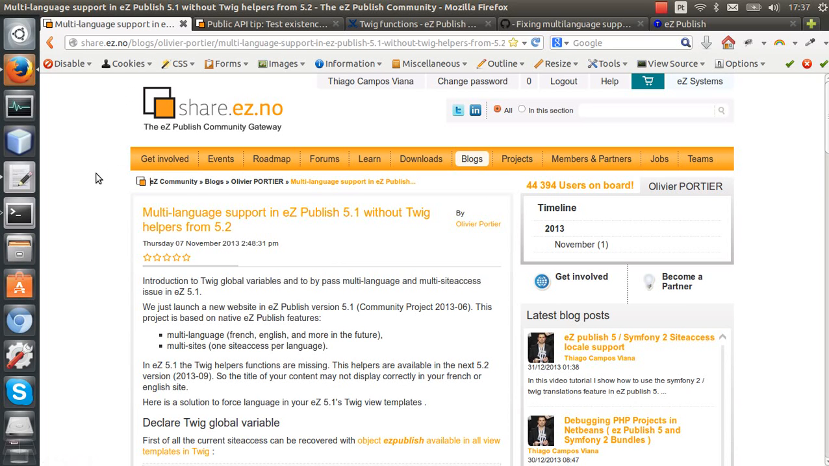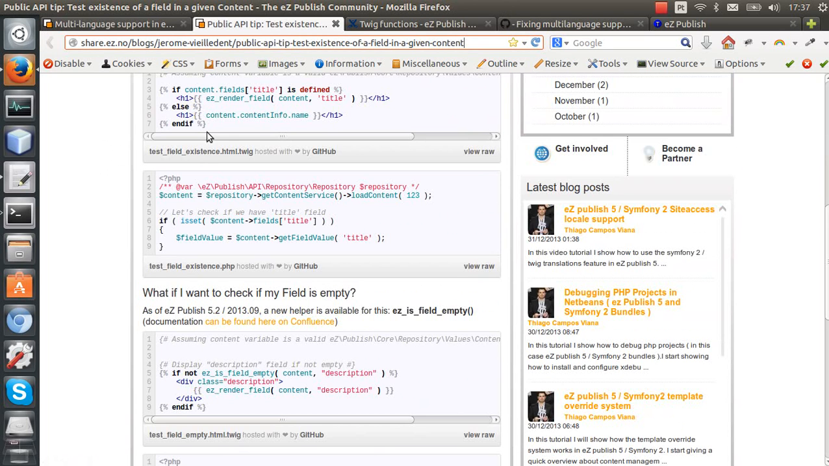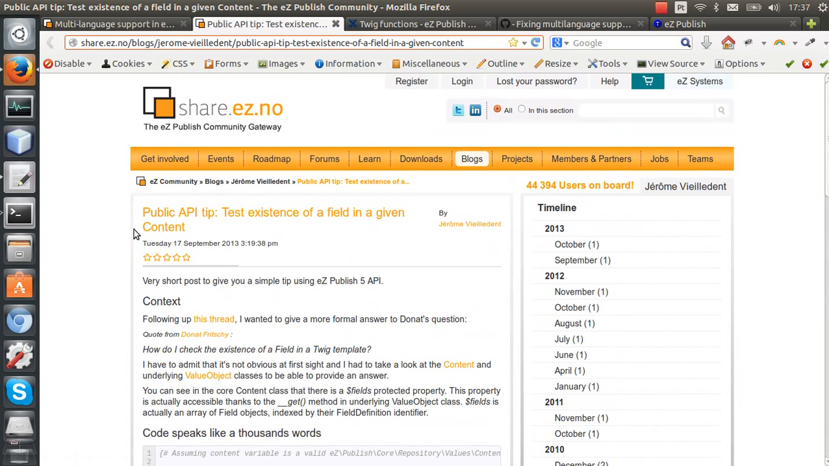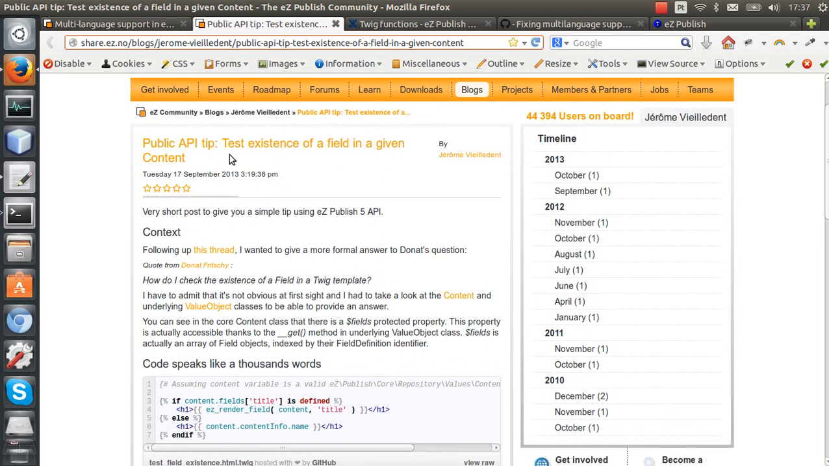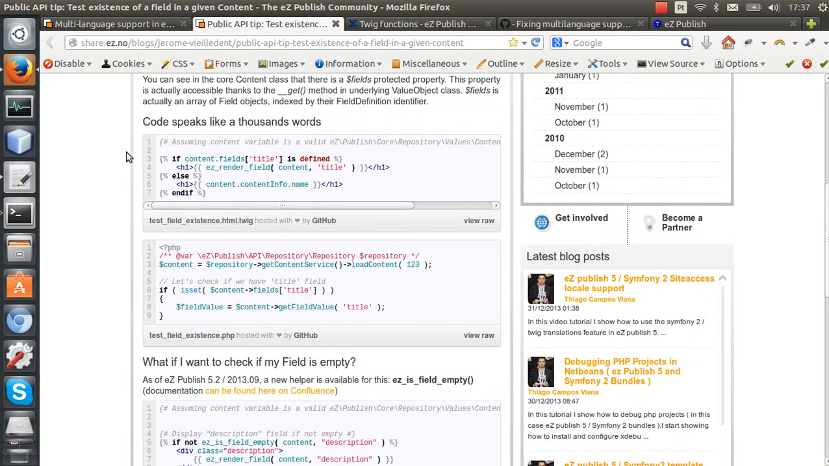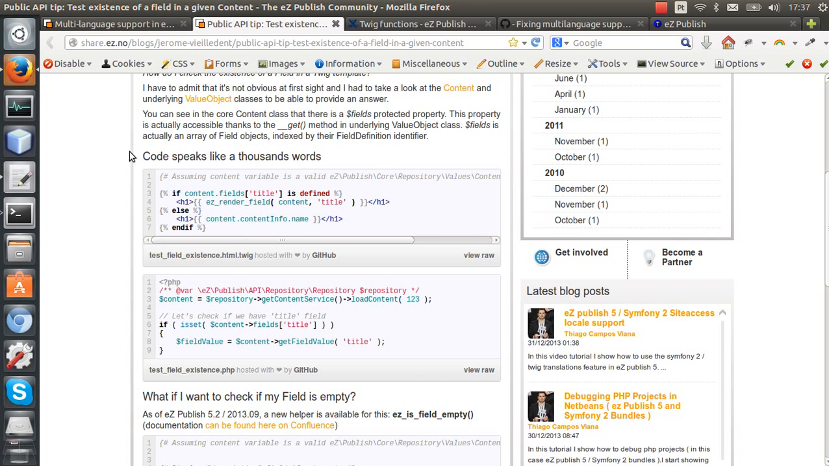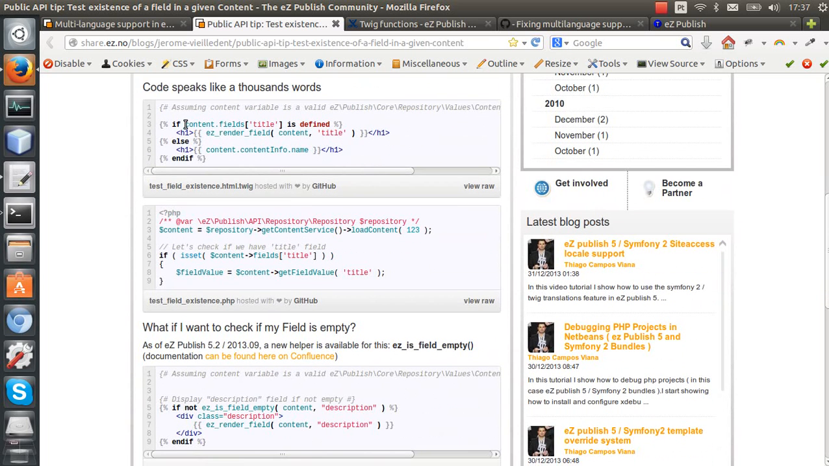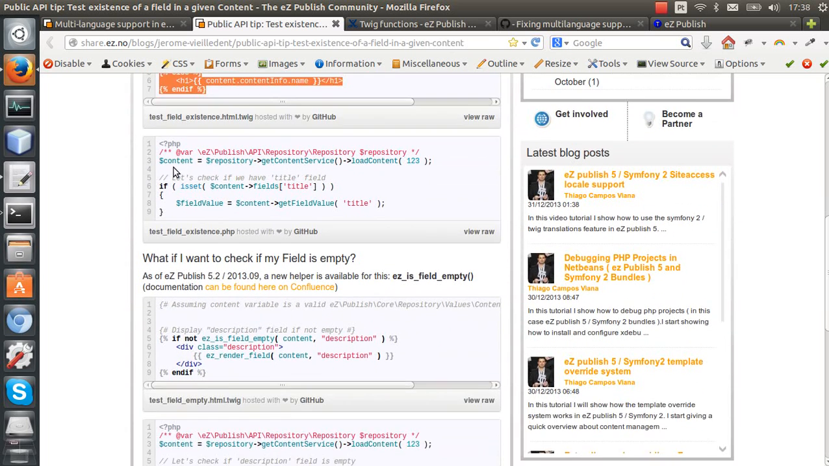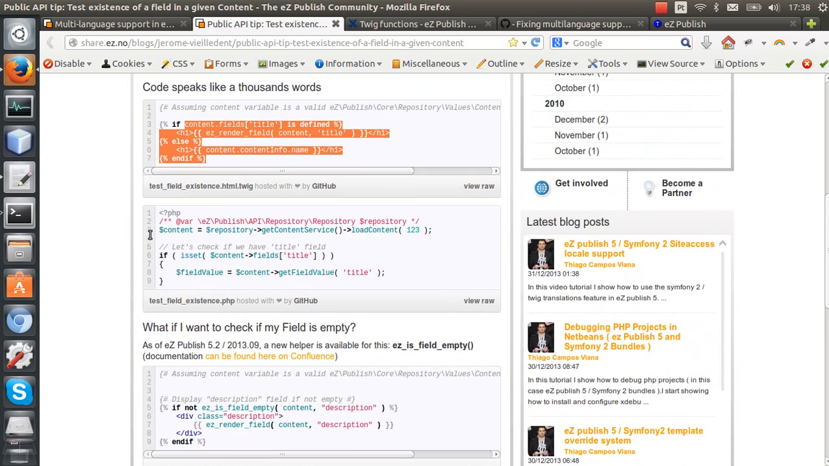So there is a post here created by Jerome, and he explains a little bit how to use these new helpers. Don't worry, I'll put all the links in the video description. So you can see here that now there is the old way to do this and the new way.